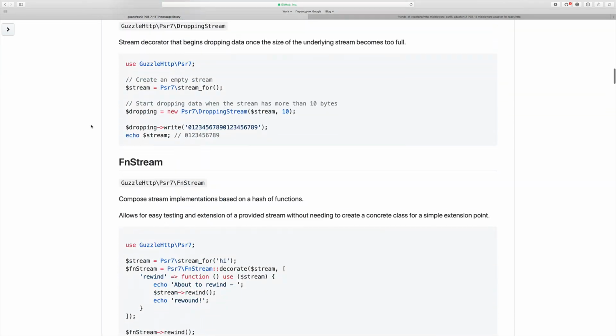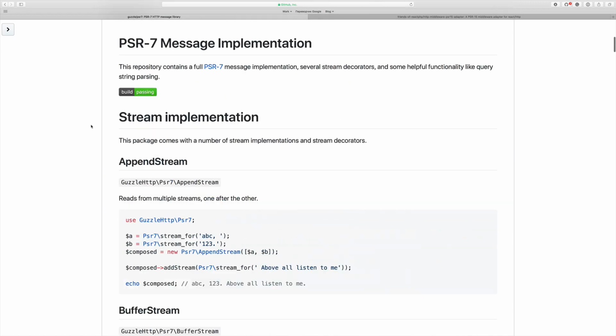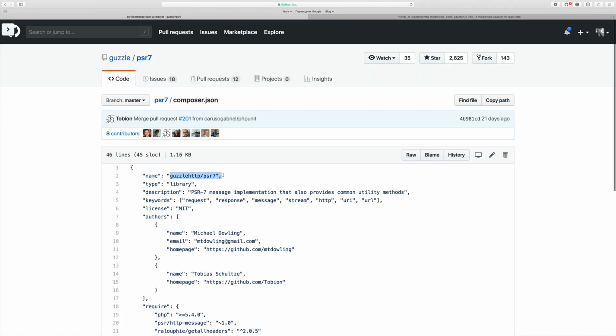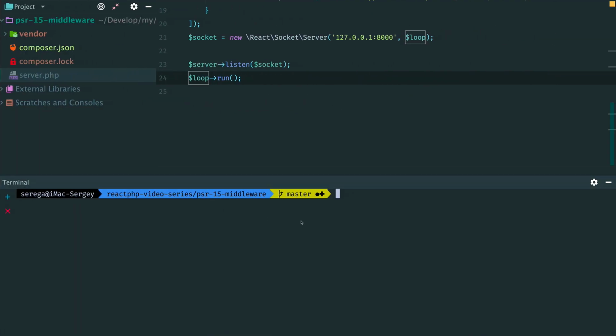It doesn't have any installation instructions. OK, we can check composer.json file. Copy a package name and require it.